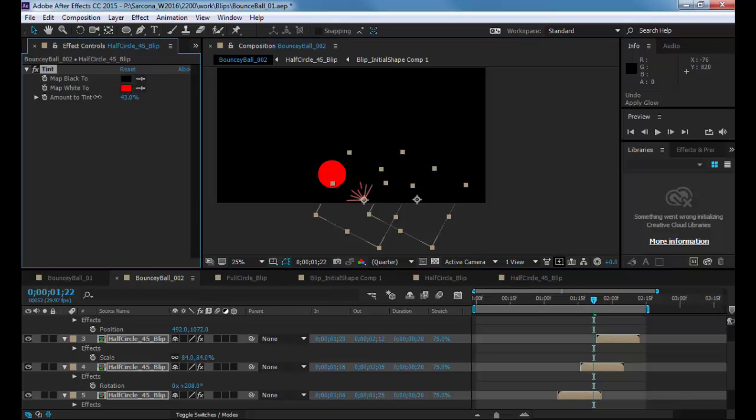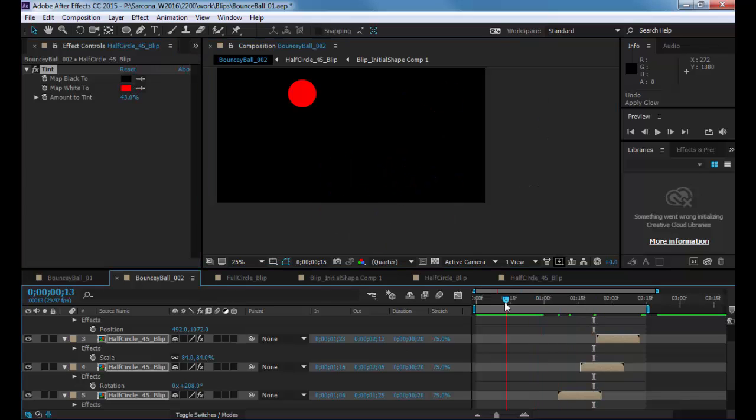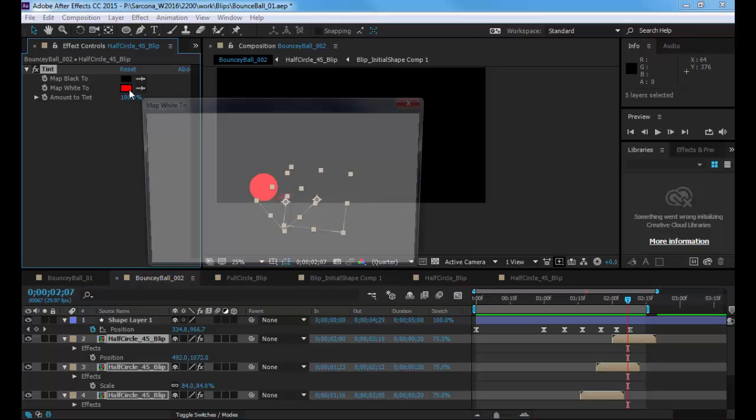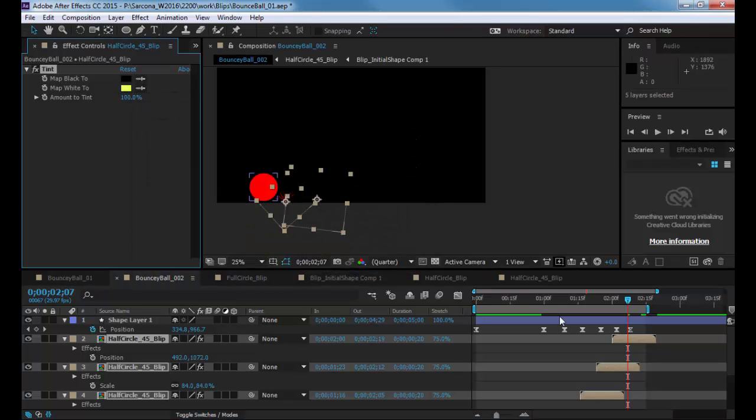I'm going to pull that down, though. I think that coloring on that is just too much. Let's just pull this back up to 100 and adjust this. Yellow.